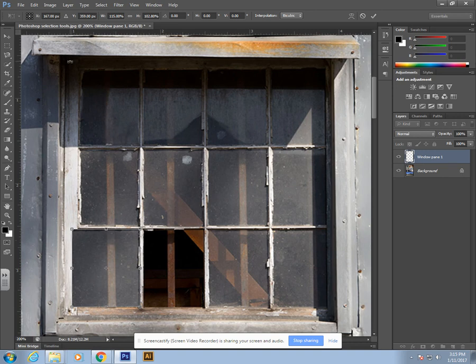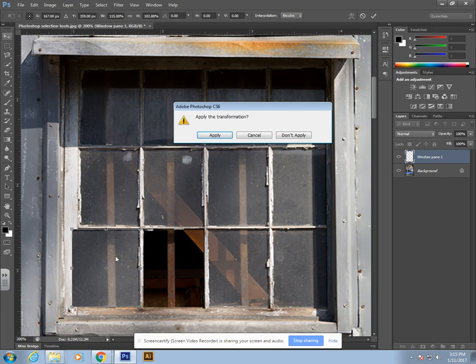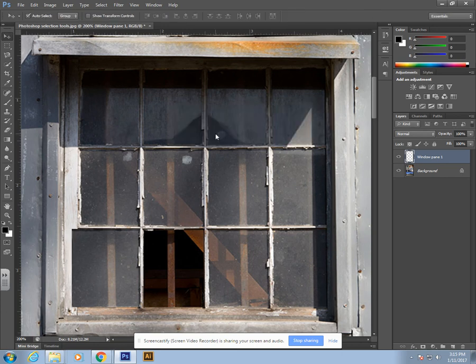If you do not hit Enter and you go to use your move tool again, it's going to ask you to apply, or sometimes it won't even do anything. If you see those little brackets, that means you're in transform mode, so you can't do anything. So anyway, I'm going to hit Enter, and now we have this little part overlapping.